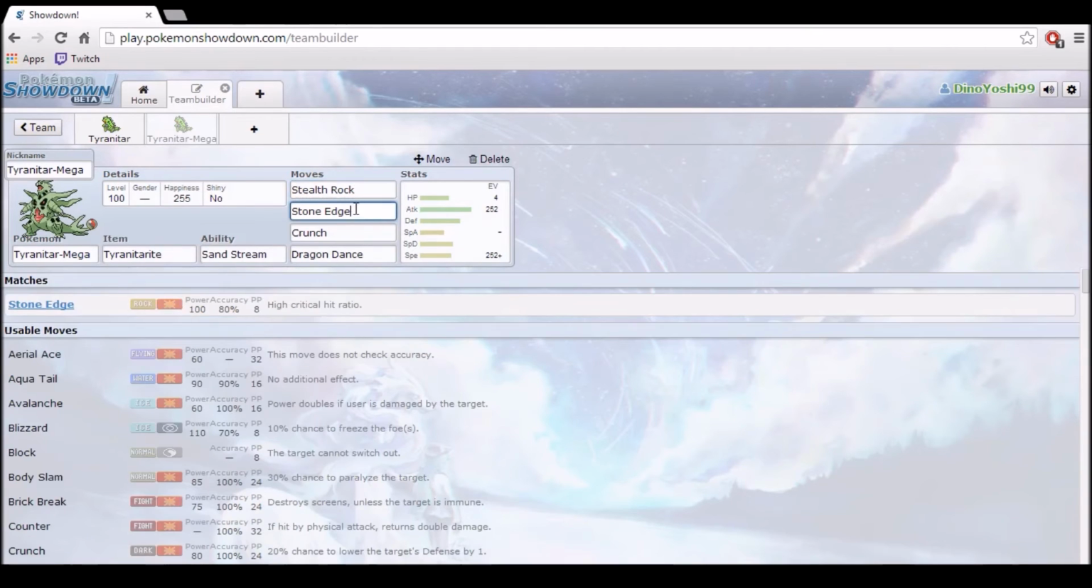So down here, Stone Edge and Crunch, same as the other Tyranitar, just for the STAB bonuses of Tyranitar. Now, Dragon Dance, this is the star of Mega Tyranitar, I feel, because it's so easy to get a Dragon Dance up. He has so much natural bulk, Mega Tyranitar, that you are guaranteed at least one most of the time. Two most of the time, actually, if you play your cards right.